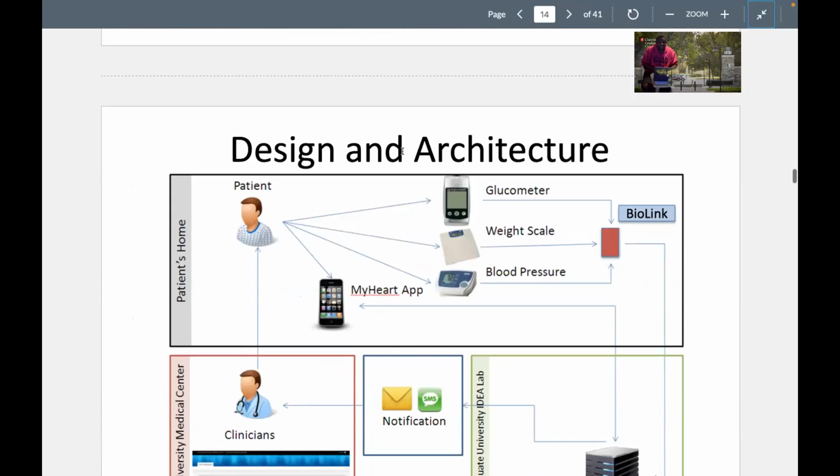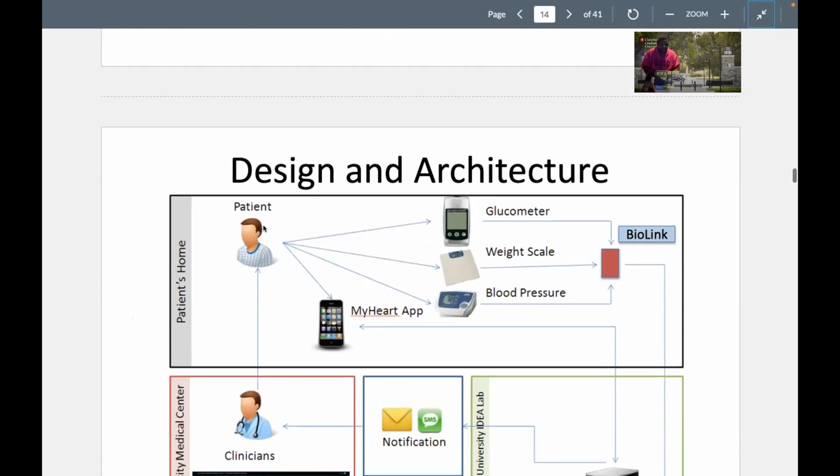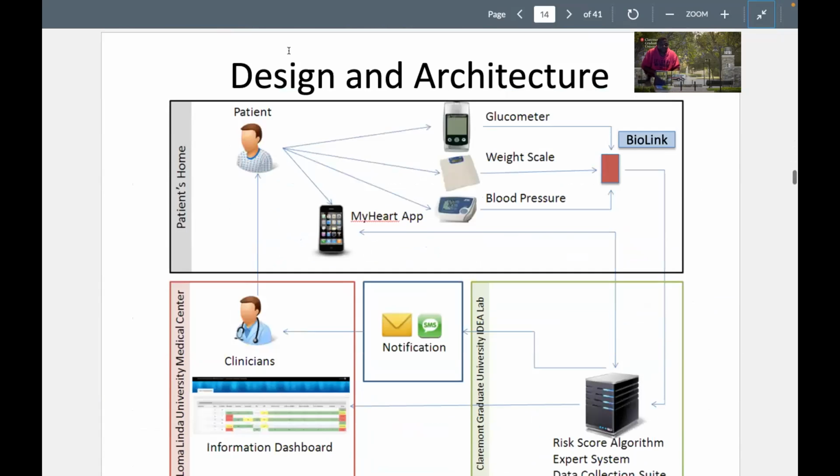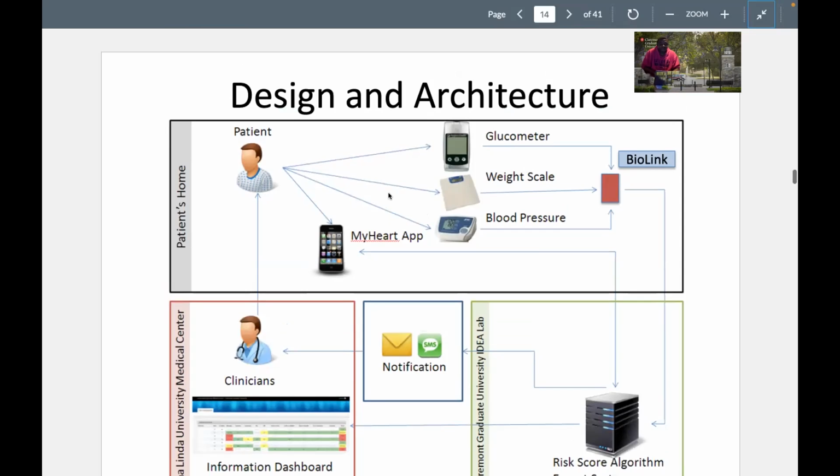These are the design architecture, that is the artifact form and the function. So look at the form and architecture. So it's going to be the patient, the clinicians, the heart app, the glucometer, the biolink. So sometimes if you are asked in DSR, when you are stating your artifact form, it may be a software solution, but it may be a problem that should also be linked.